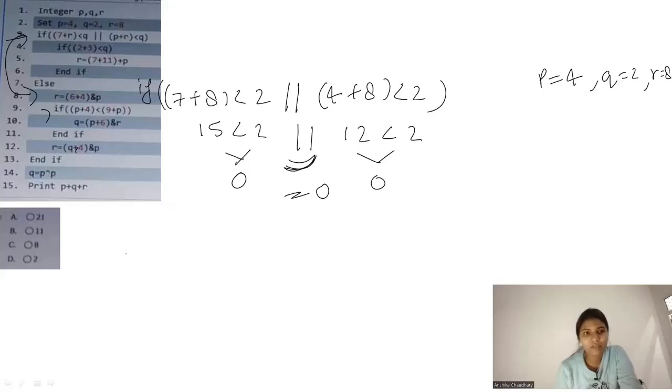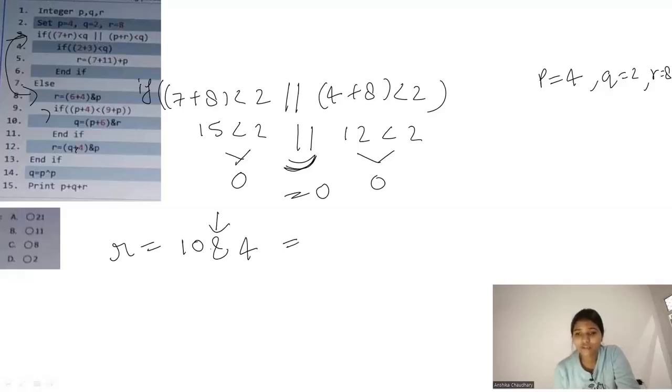Now on line number 8, we need to update the value of r, that is 6 plus 4, so it will become 10, and p was 4, right? As this is the bitwise AND, we need to convert them into binary. So let's convert them. 8 4 2 1. What will be the binary code of 10? 8 plus 2 will become 10, so 1 0 1 0, and for 4 it is 0 1 0 0.